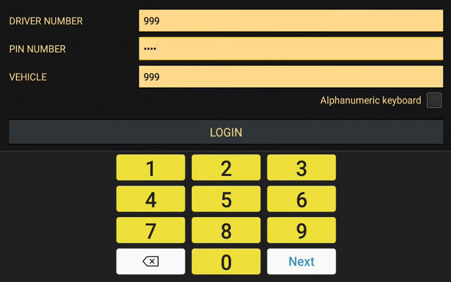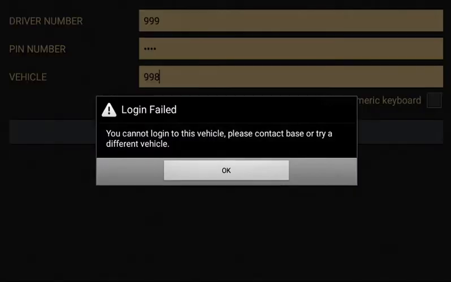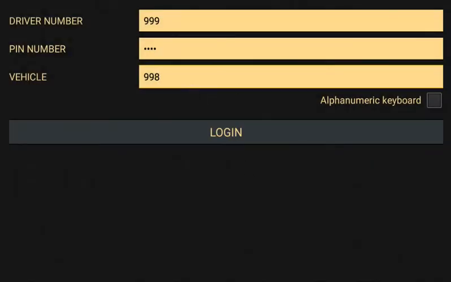You should not have to modify anything in the vehicle field. It should already match the vehicle that you're in. But just in case somebody had by mistake typed in a different number, let's say we change that, and you try to log in by clicking on the login button, you will see an error telling you that you cannot log into this vehicle. Simply press OK, go back into the vehicle number field, make sure that it matches your vehicle number, and now click on login again.